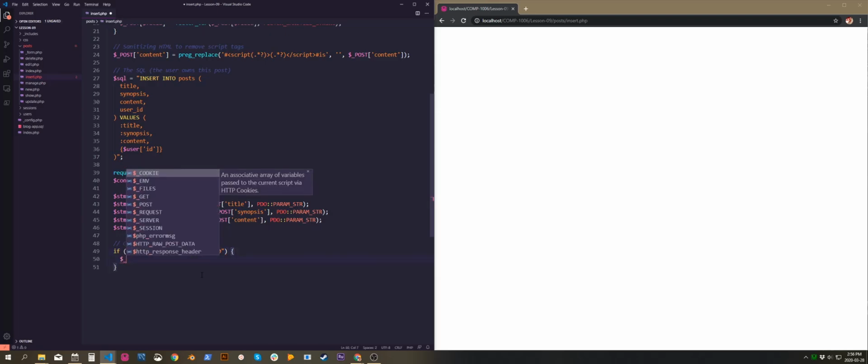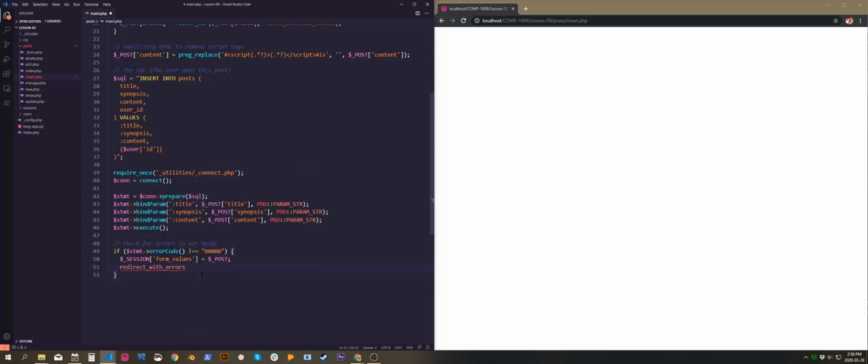If it happens though, we're just going to assign the form values, and there we go, and we're going to redirect with errors. Notice how much code we're saving and getting rid of just by doing these functions. Makes our lives so much easier.